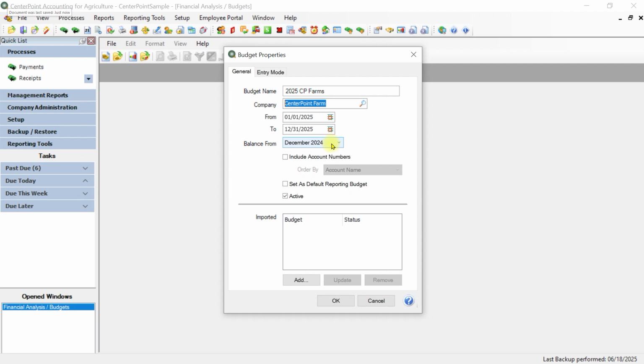I'm going to choose December of 2024. Now, likely if I'm putting in a 2025 budget, I might be doing that earlier than December of 2024. It's okay that I still choose December of 2024 as I keep updating CenterPoint with actual transactions. It'll keep updating the actual balances in my budget.